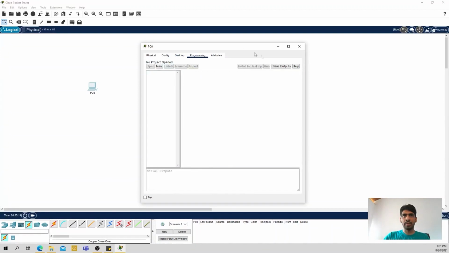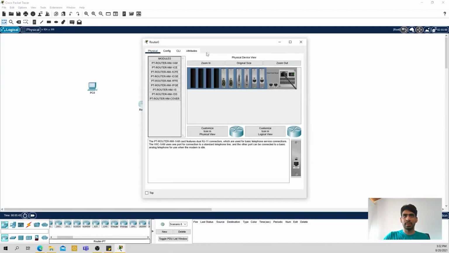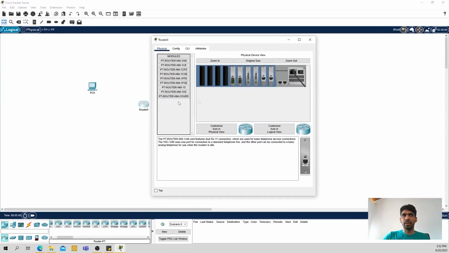If you take a device like a router or a switch, I have selected network devices and I'm taking a router. Here you have a set of routers for your selection, and I'm taking this PT router. PT router means packet tracer router. It's not actually in the real world, but they have created a router named packet tracer router just for simulation purposes. Here you can click on it and open this window, and here you can change these modules.